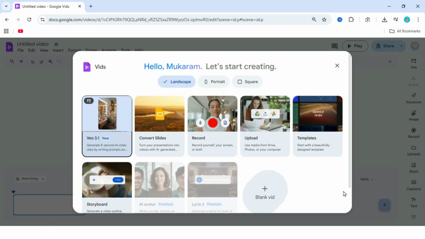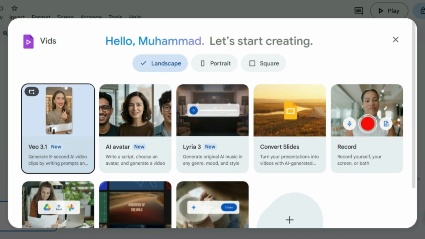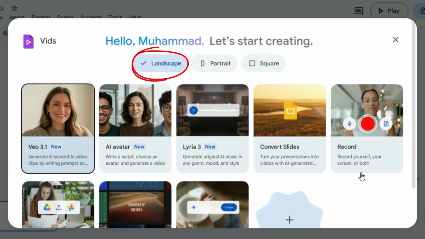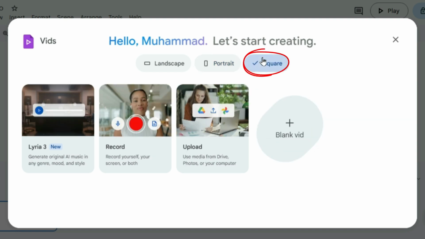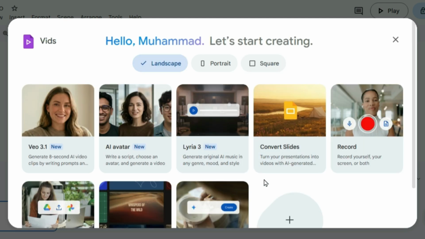Now you will get the following pop-up with some examples and it will ask you to choose the desired ratio such as landscape. You can see the example of landscape. Then if you click on portrait, you will get the example of portrait. And finally, you can also create square videos. For the demo purpose, we are going to create landscape videos.